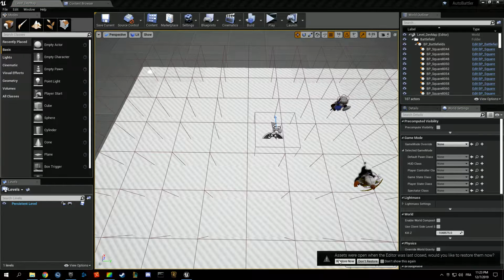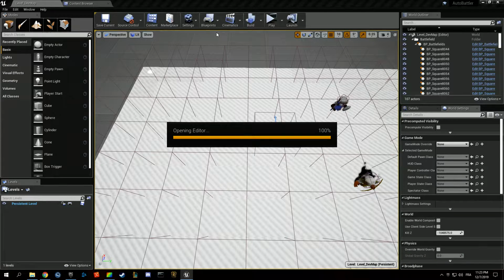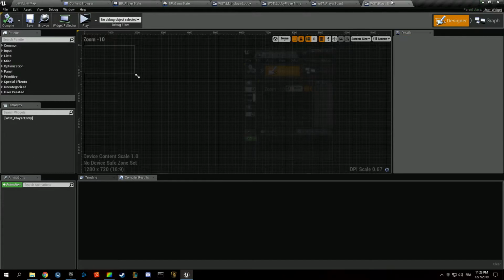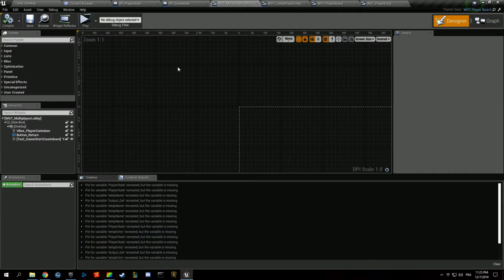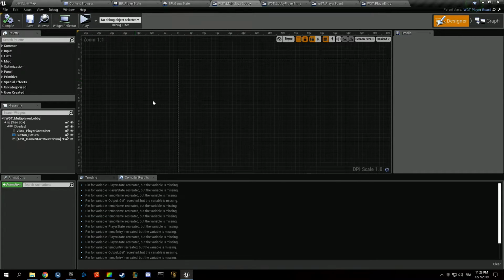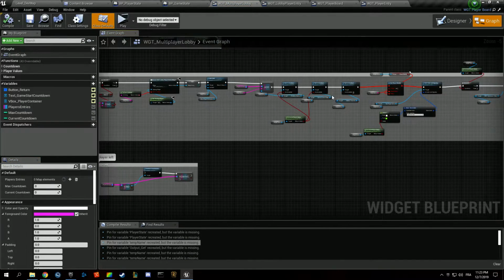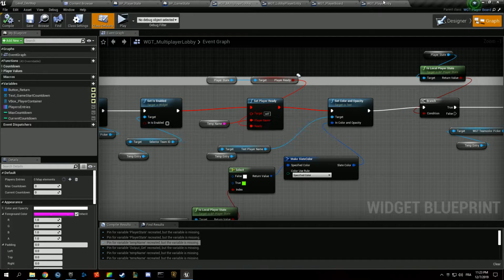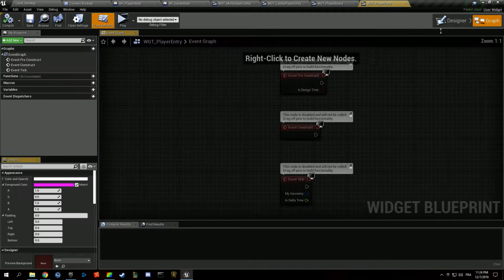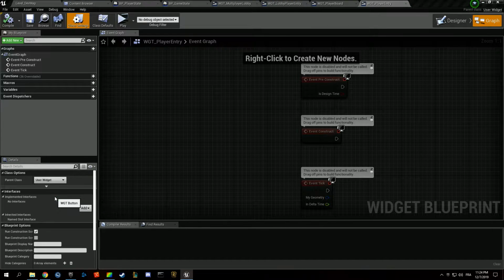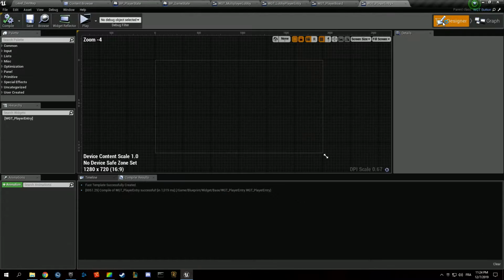So we're going to open up the assets we add. Excuse me. And we're gonna move that here. Oh, we have a bunch of errors. Where was that? Here, player state temp name recreated, but the variable is missing. Oh yeah. So that's the error of our backup. We don't care about that. So player entry is gonna be a button, not a user widget. WGT button. We didn't crash, hopefully.